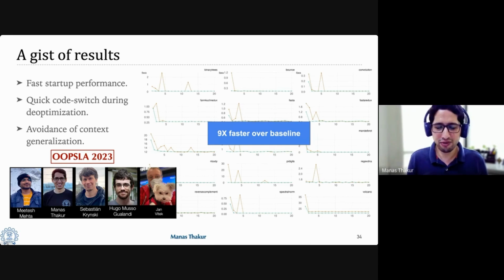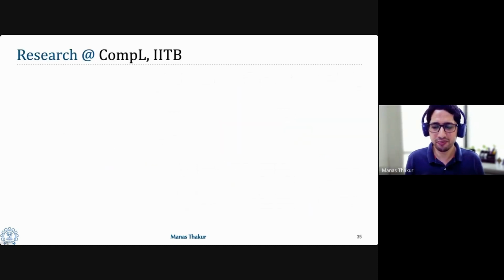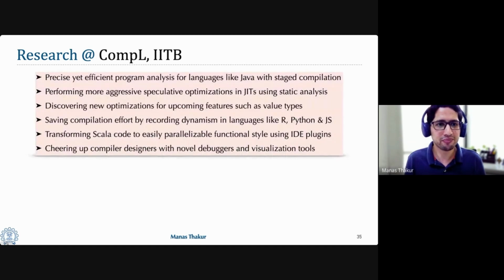So the idea of this whole talk was to use both of these works to tell you that JIT compilers offer novel ways of optimizing programs, and they also throw novel, interesting challenges that are unsolved. There are some ways of solving some of those challenges which we are looking into at my research group at CompL, IIT Bombay. We are performing these aggressive speculative optimizations in JITs using static analysis.